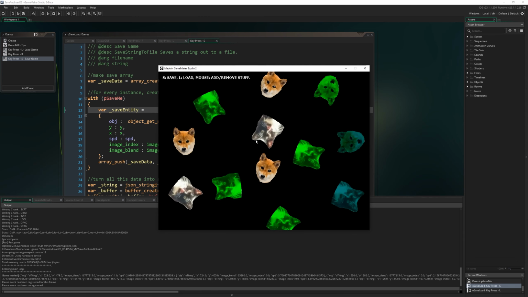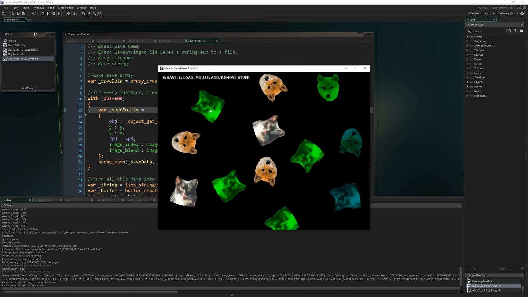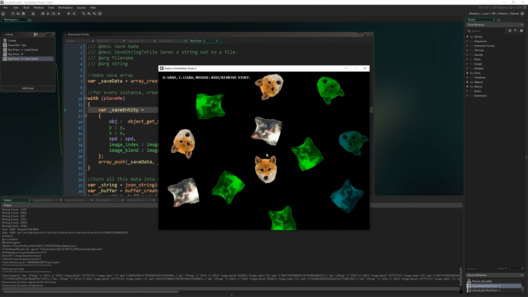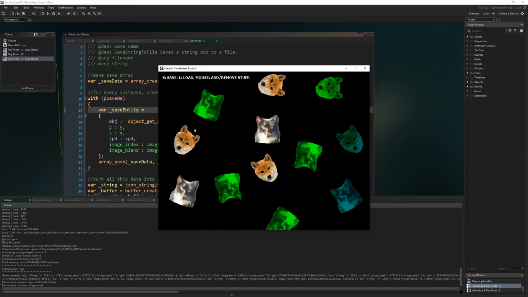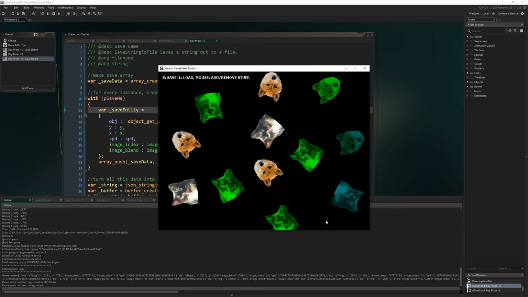So obviously here we're saving quite a lot of data. We're saving a whole bunch of instances, their position on the screen, their color blend, whether it's a picture of my cat or a picture of a dog, and so on. So we've got quite a varied selection of data there to save.